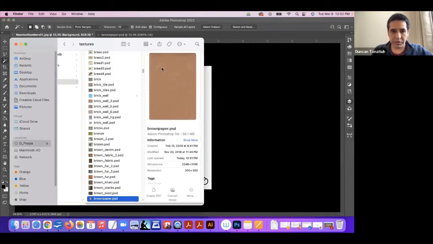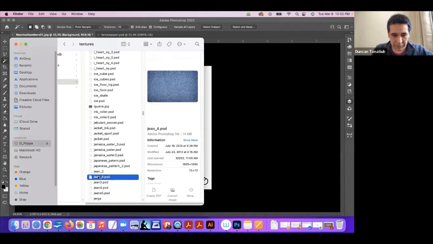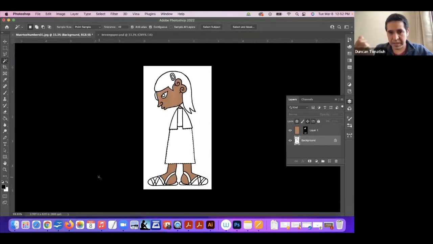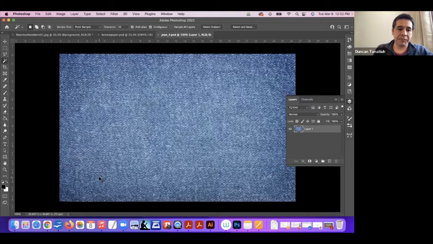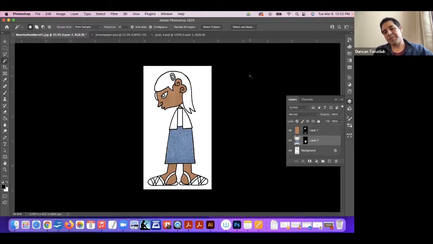Or, for example, I'll do her skirt. Here's a pair of jeans that I put on top of my scanner. Now I can see their texture, and I can select it, copy it, go back here and paste into it. And that becomes her skirt. And I'll do one more, I'll do her hair.